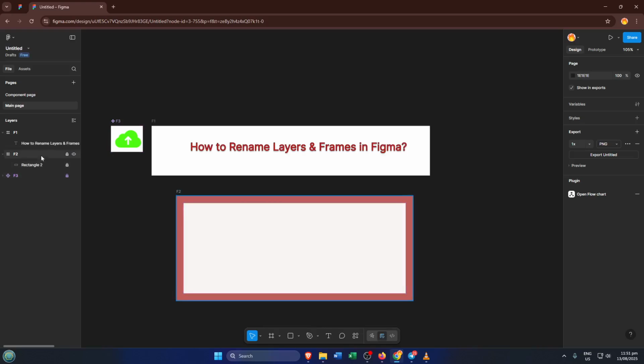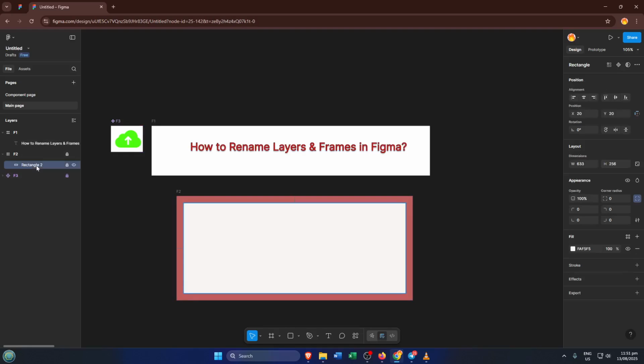Once the name is highlighted, just type in whatever new name makes sense for your project. For example, you might rename a bland Rectangle 5 to something more descriptive, like Header Background or Login Button. Giving layers clear, meaningful names not only helps you remember what each part does, but also makes it so much easier for teammates to jump into your file and know exactly where everything lives. Especially on big projects, trust me, your future self will thank you.